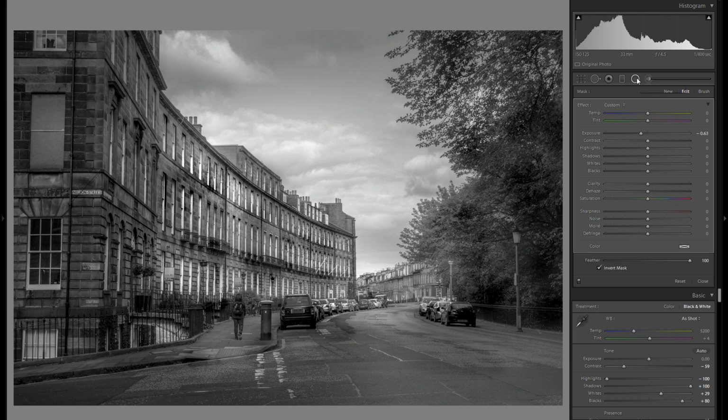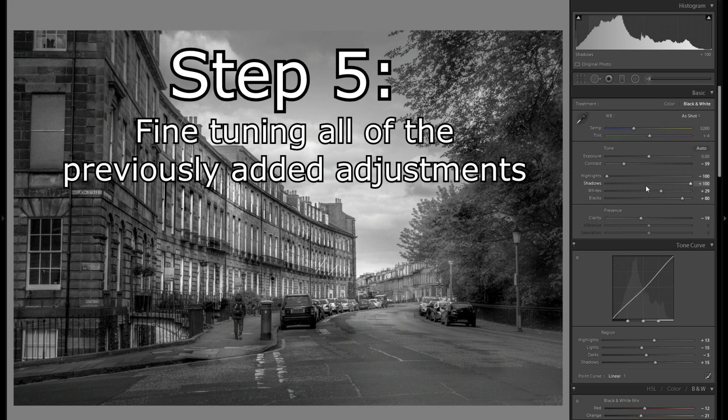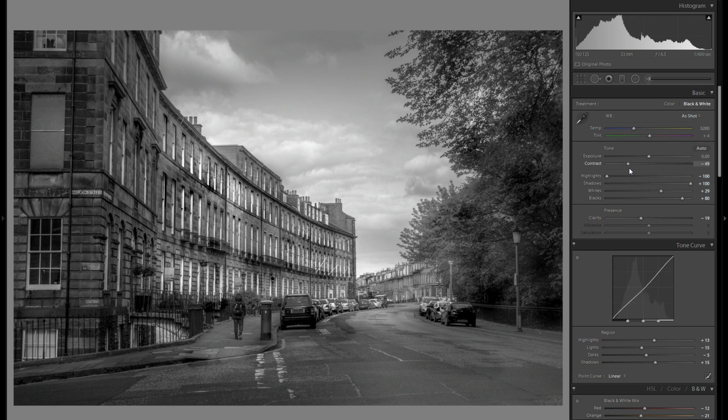So now we're going to go into the last step, which is step number 5, and that is just fine-tuning everything, going back to the global adjustments, especially the contrast slider that we've added at the start, or rather decreased.